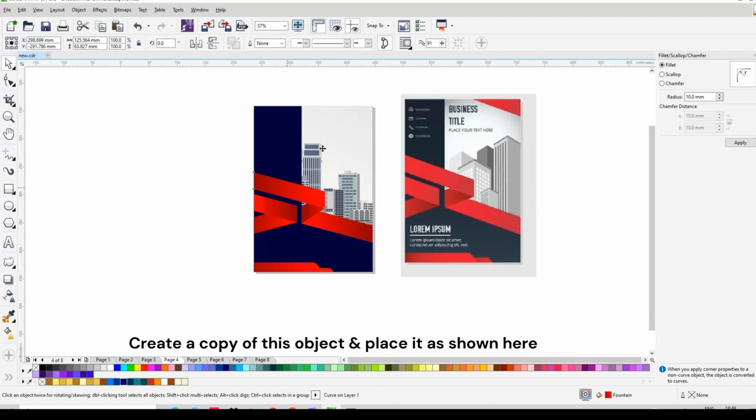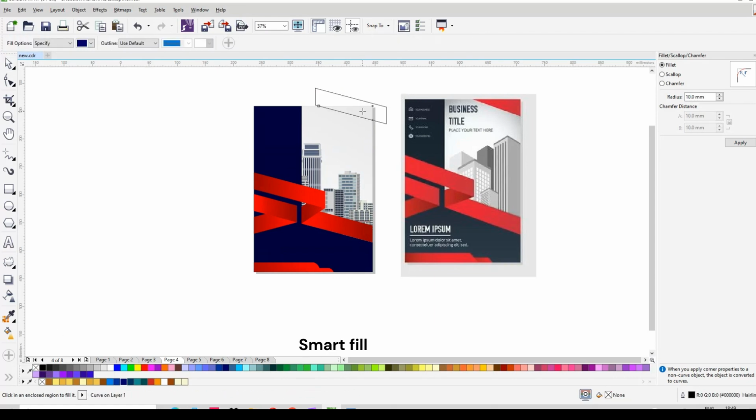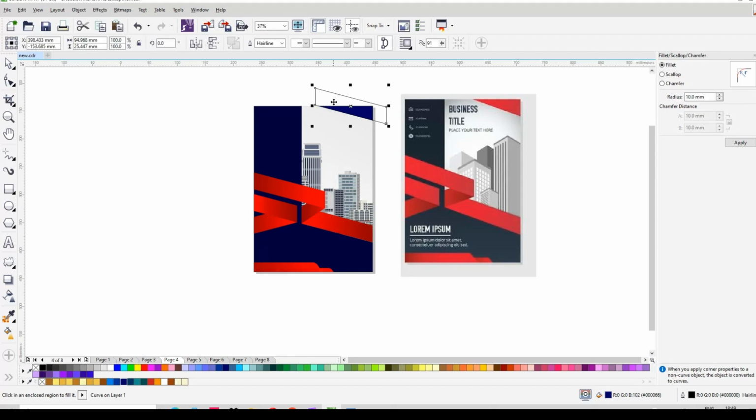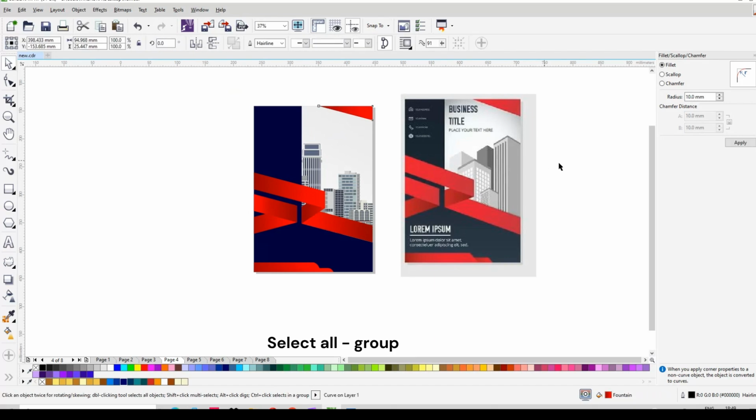Create a copy of this object and place it as shown here. Smart Fill. Select all group.